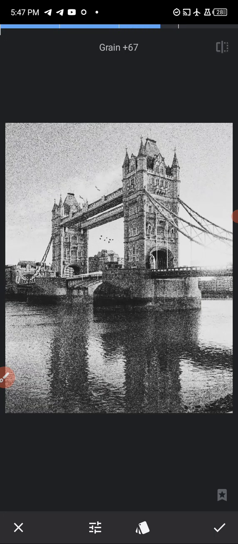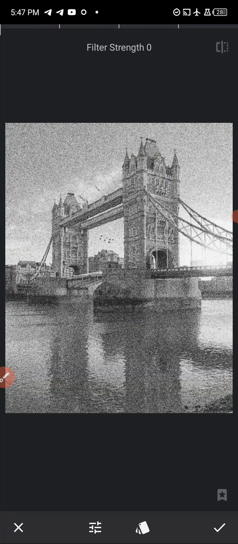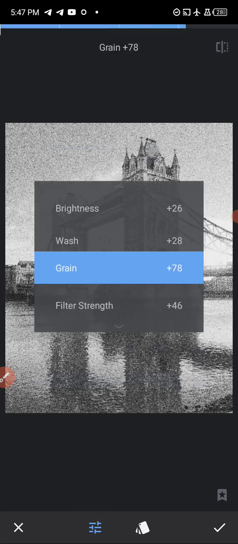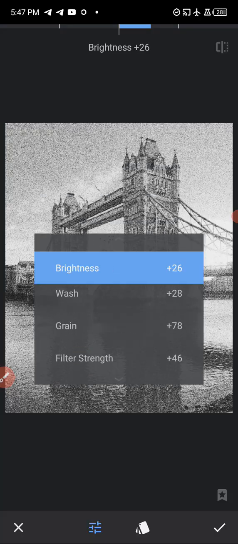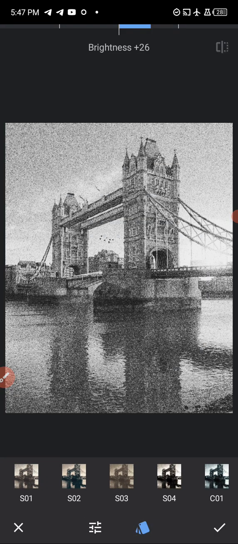Now grain also gives that grainy film look. Now filter strength is how far you want your filter to be applied. You can reduce it or you can increase it. This is where you get your tools, your presets and everything. That's all for this.